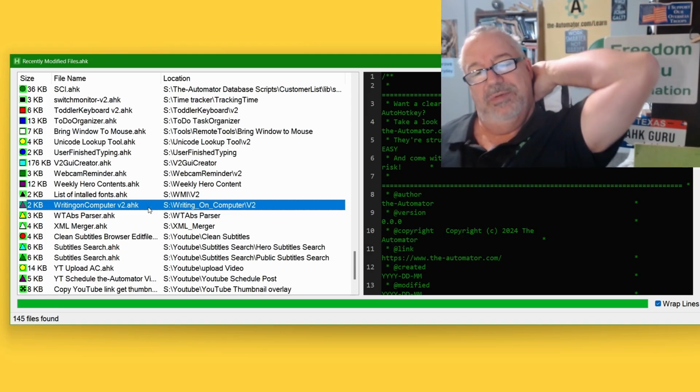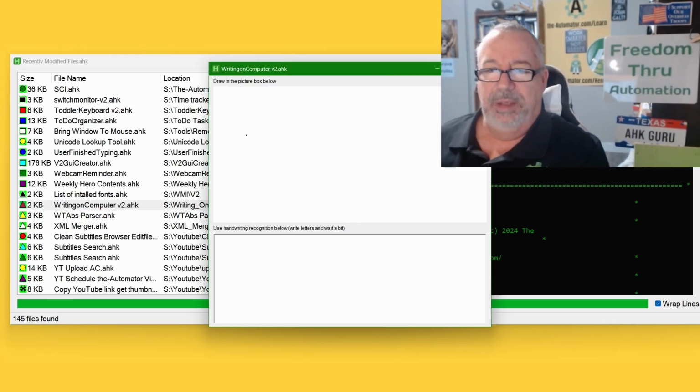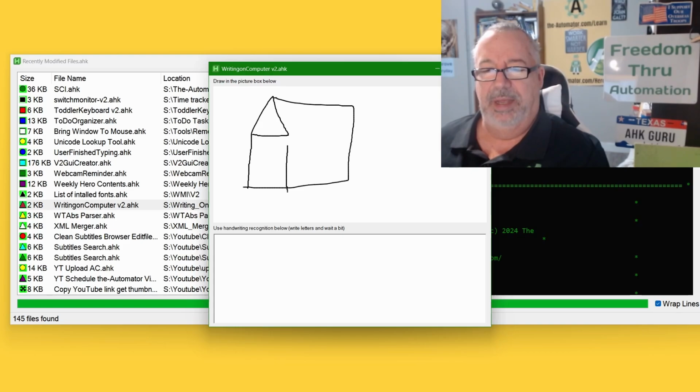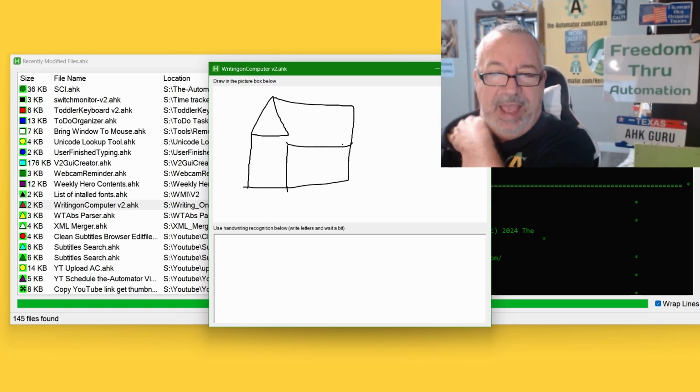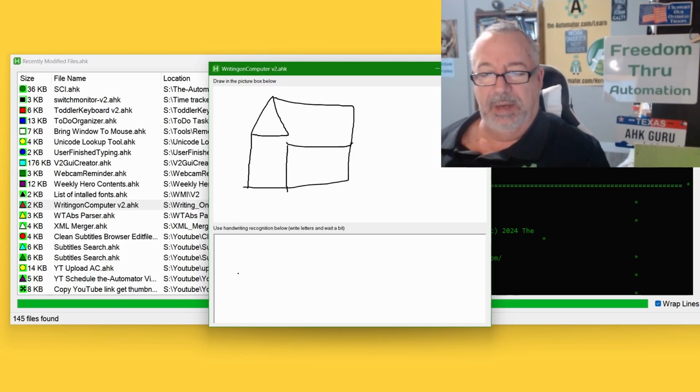This one was a really cool older script. Up here I could draw. This allows me to draw. And I had thought about taking this and saying, okay, take this now, send that to AI and have it make a picture. Or down here, I can write. So I'll write my name in horrible cursive. Joe.